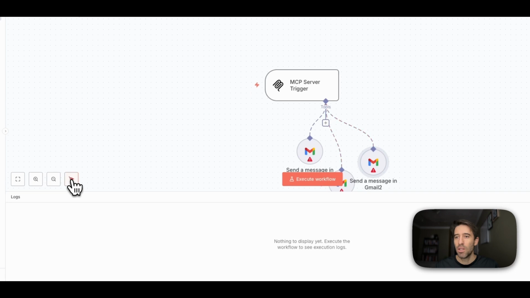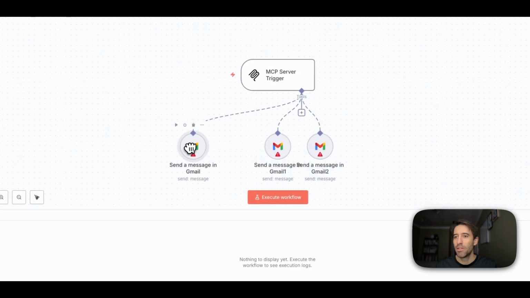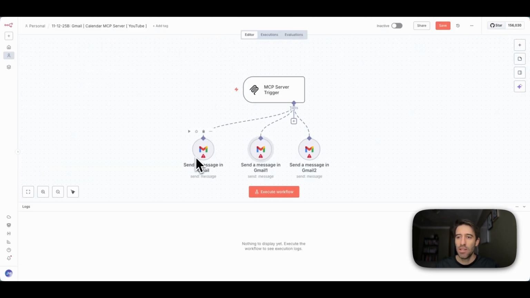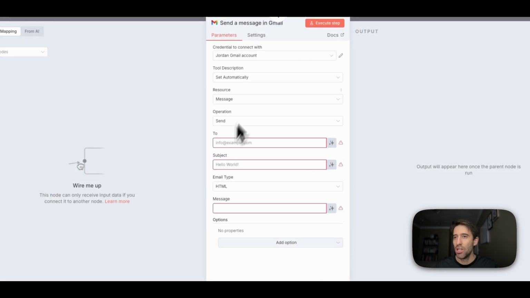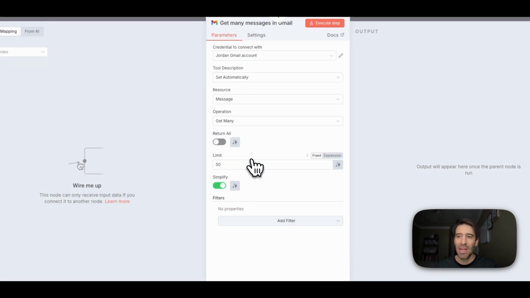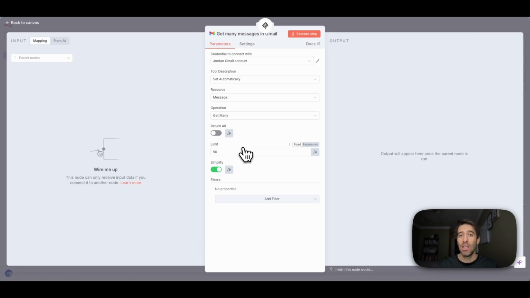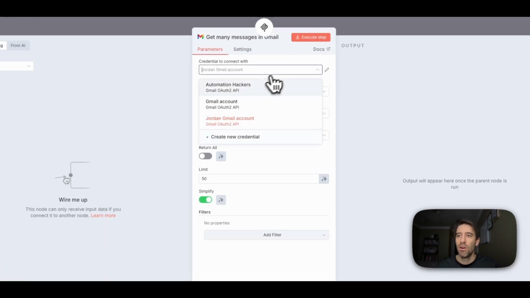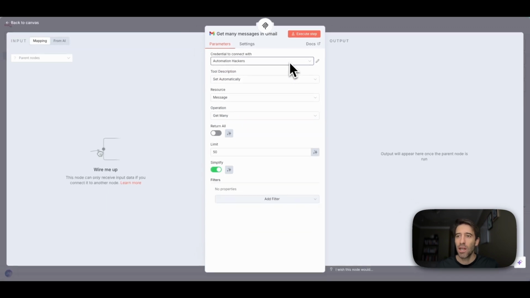So now we're going to clean this up so we can see them all in front of us. Currently all these are set as send a message in Gmail. We're going to change that. This one we're going to change to get many emails so that we can actually read the emails from our Gmail account. We want to make sure that we're in the right Gmail account. You can have multiple. For this case, we're going to use Automation Hackers. That's the Gmail account that we want to connect to.